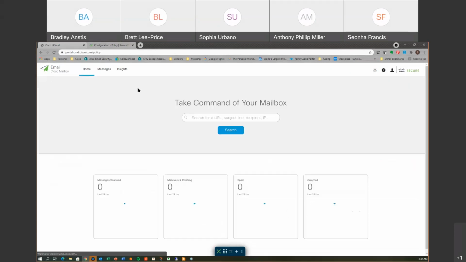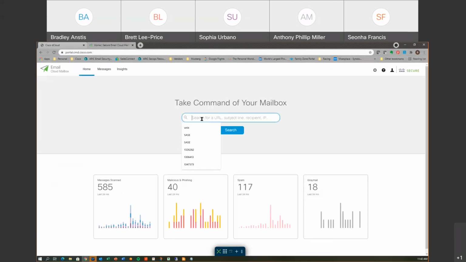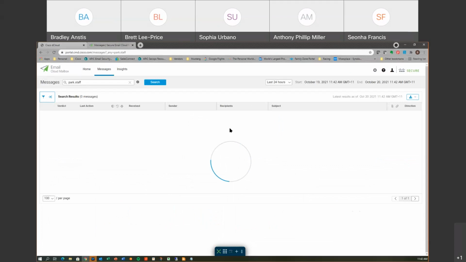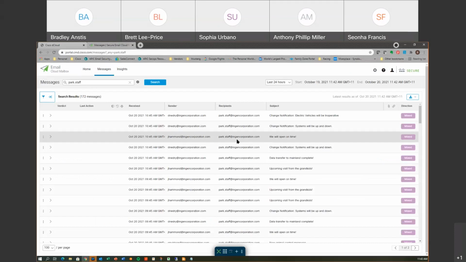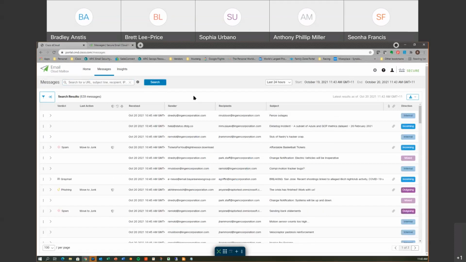If I go back to the home button here, you can search on things that are pretty easy. So if I search on messages that have been sent to park staff, it takes me to the messages screen, and I see all the emails very quickly that have been sent to park staff. Okay, I can clear that, and I can just search for all messages. So these are basically all messages that have previously been seen.